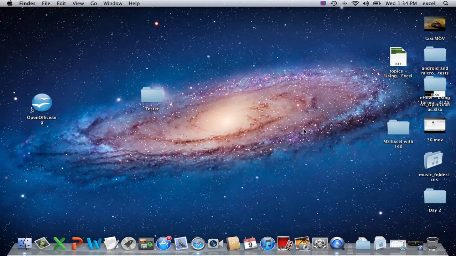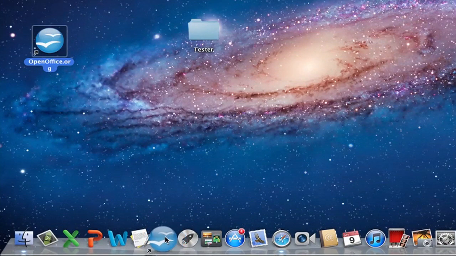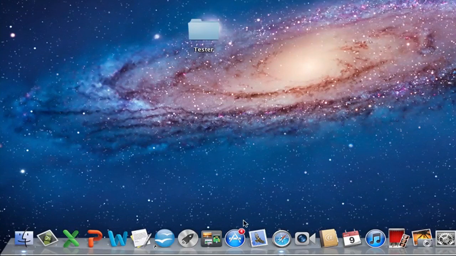So here I am on my computer and I want to put this icon onto my dock. So all I would have to do is click and drag and it'll open up and just let go. And OpenOffice is there. I can now delete this icon from my desktop if I like. And I can still access OpenOffice here.